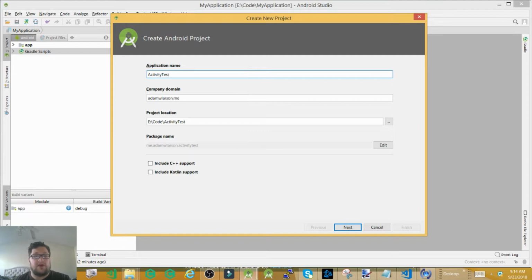A couple things to note: if you are wanting to do this in Kotlin, you do need to click include Kotlin support. And I do think in a matter of a few years, Kotlin may be the most used language here in Android development, but it's just not there right now.